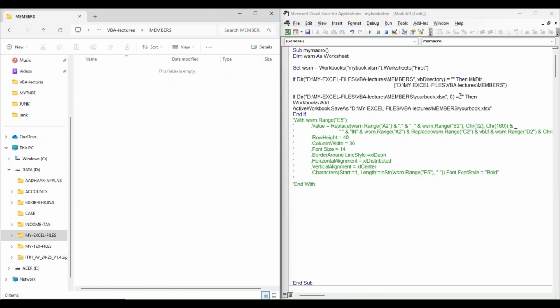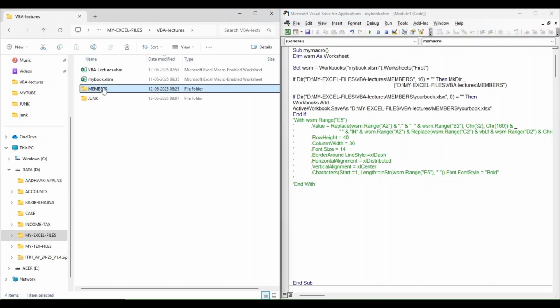Okay, so 0 is also possible, and in place of VB directory you can write 16 also. 16 is the number for VB directory, even that will work. So let me show this also. Let me completely remove this members directory, delete it, finished, and now I run this entire program. Let's see what happens. Here I have written 16 means VB directory, here I have written 0 means VB normal, that is file only.